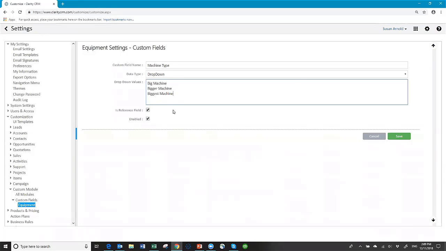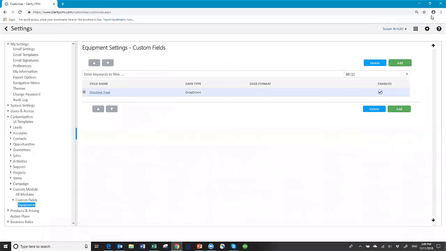It could be the serial number. You might want to be able to type in the serial number. So you decide. You can have one other reference field besides the account field. I'm going to make mine the machine type. You can always change it too. So I'm going to save that. And I'm going to add.